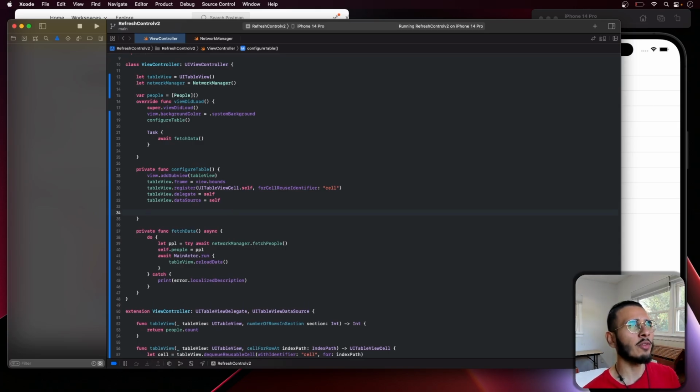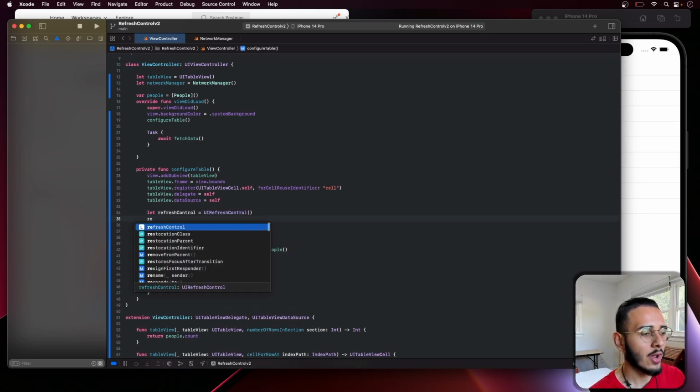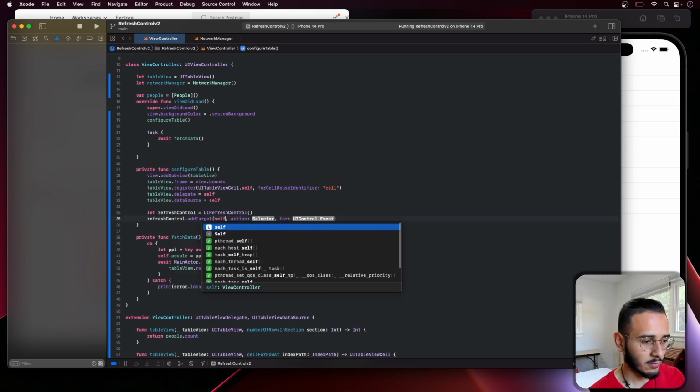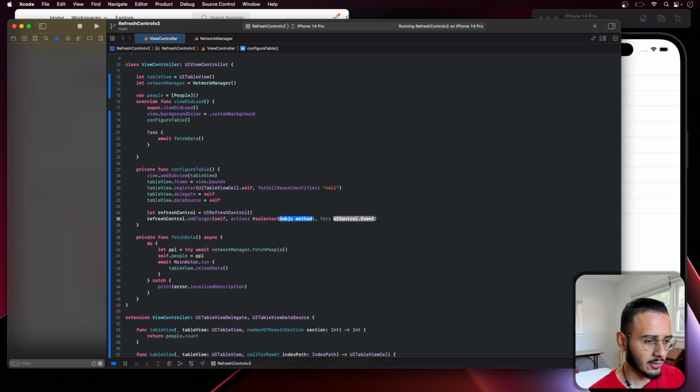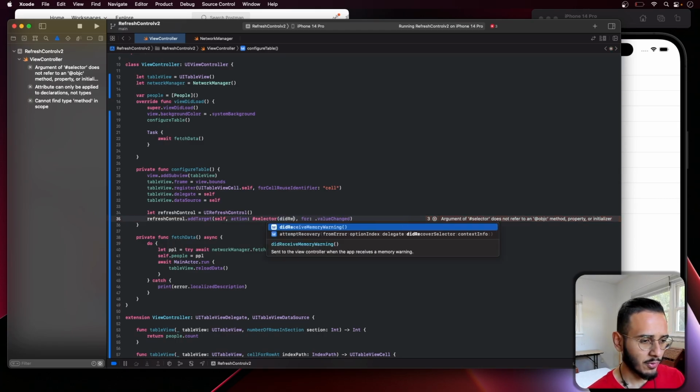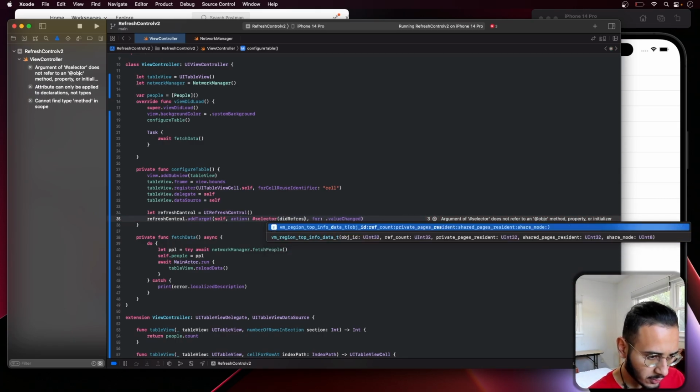So for implementing a refresh control, it's very straightforward. You can do this here in the configure table function. What I like to do is instantiate the refresh control. And what you do is you add a target to it. Add a target, and this is basically the action. Yeah, the function that'll be called once the refresh control is called. And let's call this didRefreshTable.